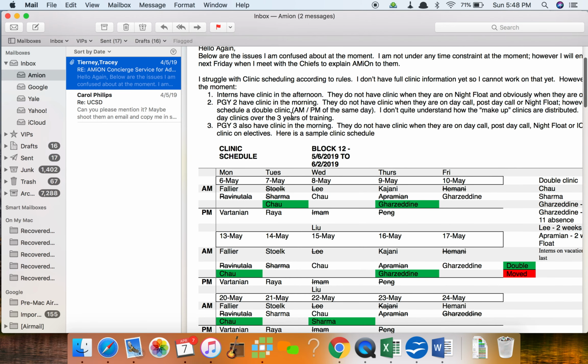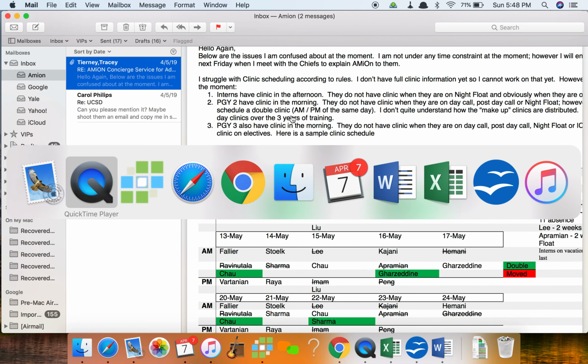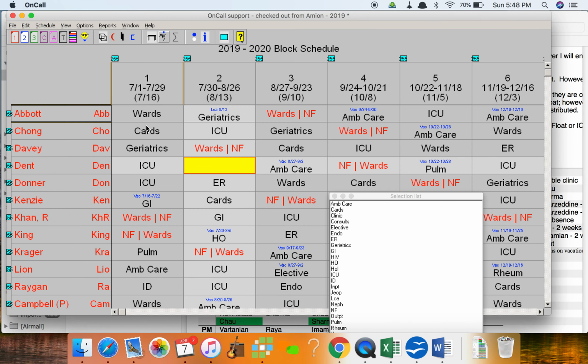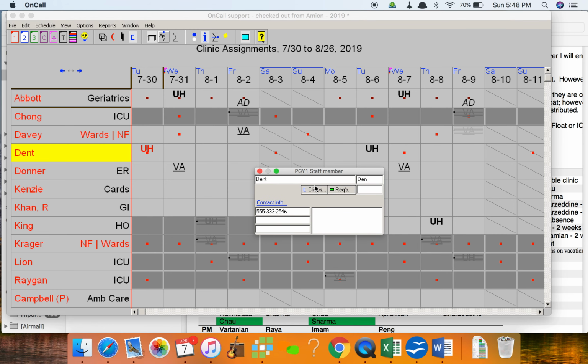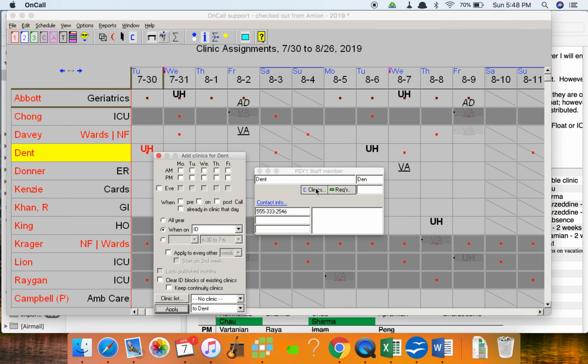When you're building clinic schedules, there's a neat tool that'll let you do some of the stuff you're asking. Here's a sample schedule in the on-call program, blue C at the top for the clinic schedule. If you click on anybody's name along the left and then look to the info box, the little floating toolbar, you can click the clinics button. That'll pop open a window that lets you do all sorts of stuff.